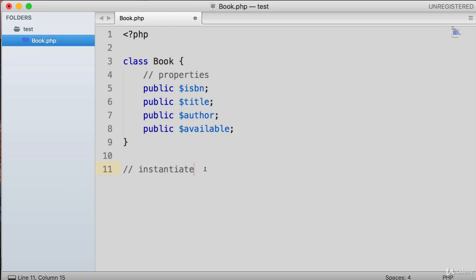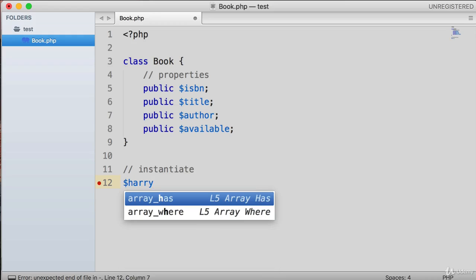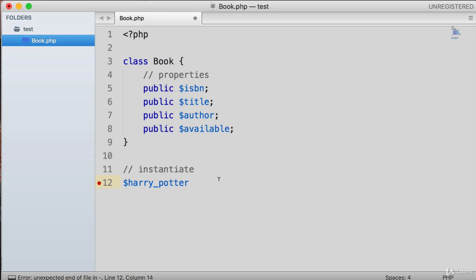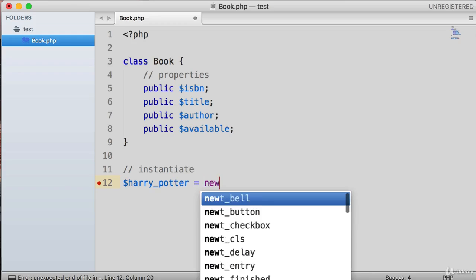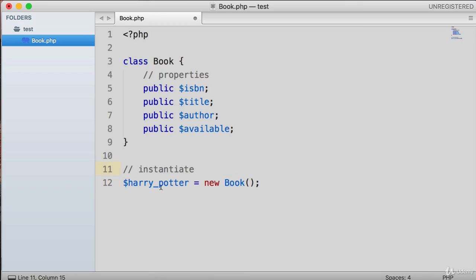Let's write it down so it makes perfect sense. Let's create a book and give it a name, Harry Potter. So $harryPotter, and we create a new instance using the new keyword. $harryPotter equals new Book, and we instantiate a new book using this new keyword. Simple as that. Let me copy this. So Harry Potter, we instantiate this class. Now we can use all these properties to assign a value to them.